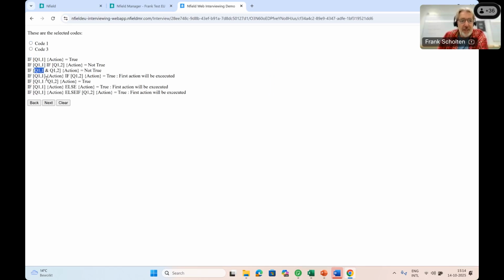The same is true for the next end. Then we have the if Q1 action, if Q2 action. That one is true, but only the first action will be executed. If Q1 or Q2 action, that one is true because Q1 is true. And then we have Q1 else. Q1 is true, so the first action will be executed. The else is not executed. And the else if is the same. Q1 is true, so the first one will be executed, not the second one.